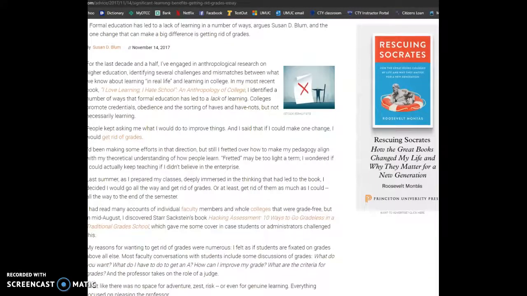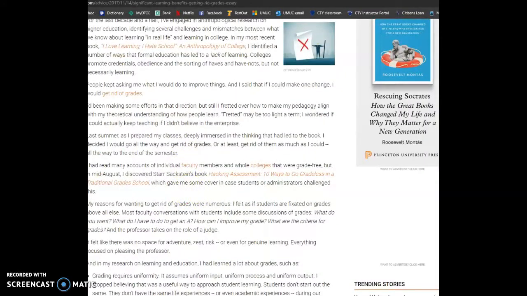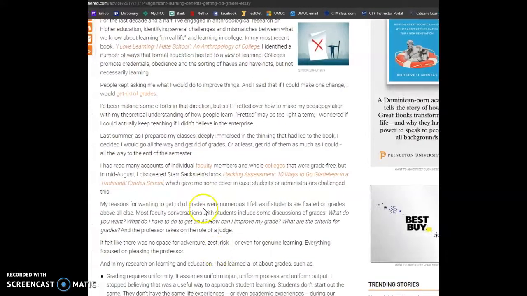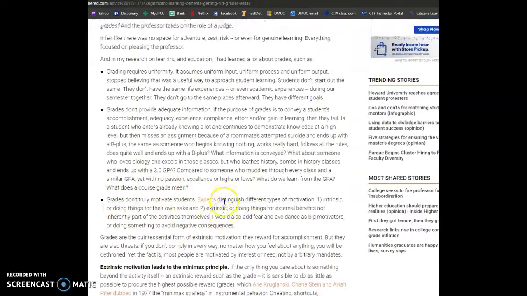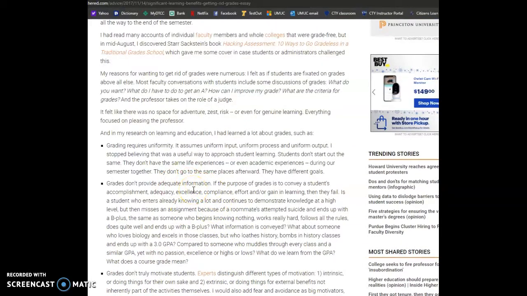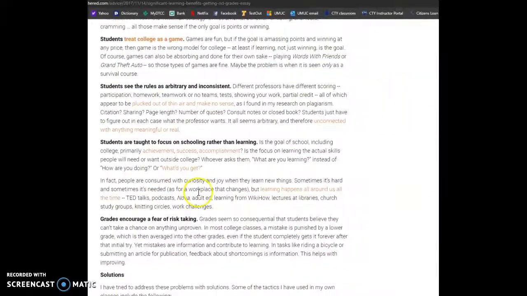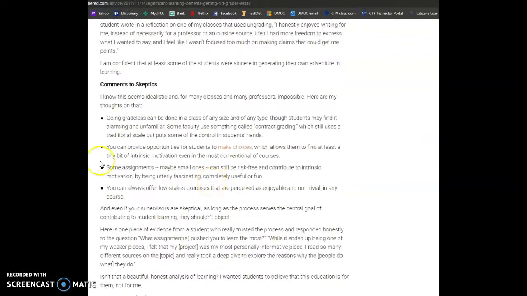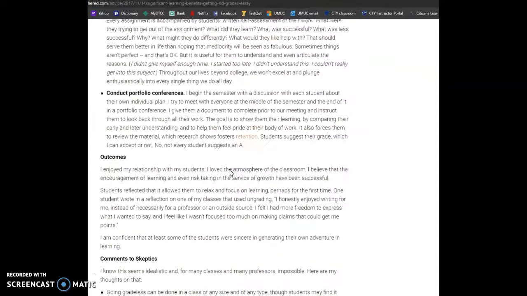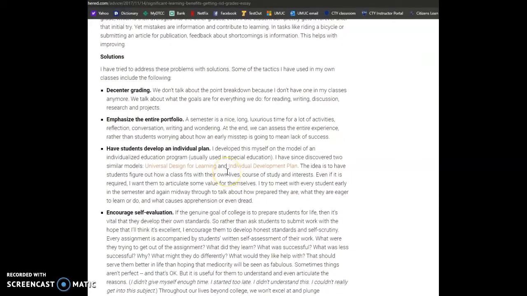Here's your article. You're looking for sentences, maybe 2 sentences, maybe a paragraph. I wouldn't go more than a paragraph. That you think support what the author has to say. I'm going to recommend that you stay away from the solutions section, the outcome section, or the comments to skeptics section, because those aren't really going over her main argument.